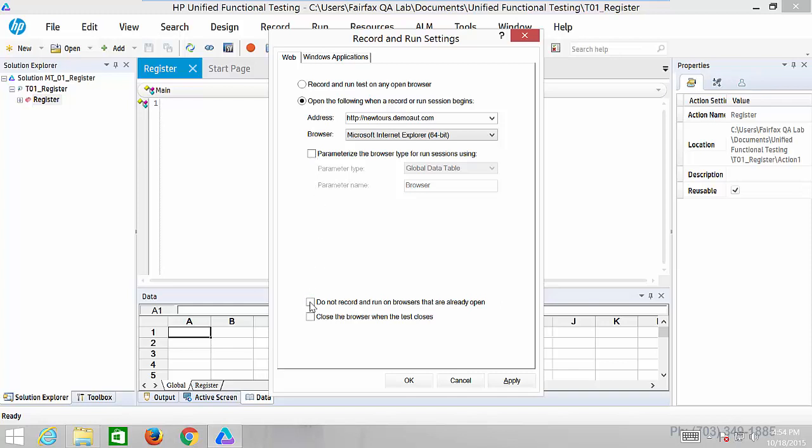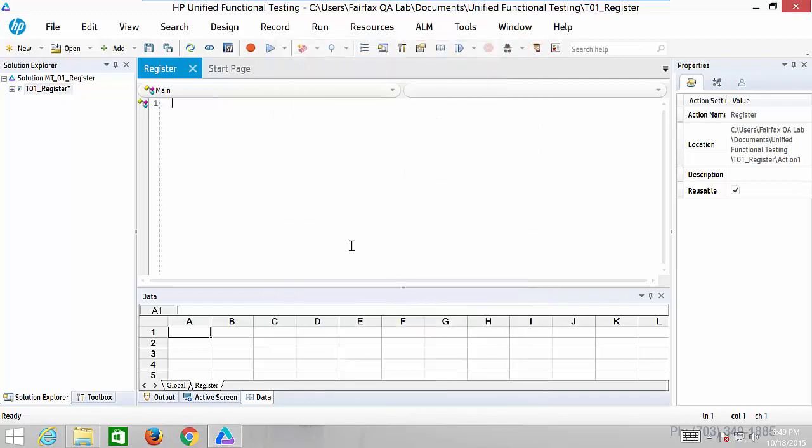You can also check these options. Do not record and run on browsers that are already open. And second is close the browser when the test closes. So we are done with our record and run settings. Click on OK button. If your recording doesn't start automatically, click on record button again.